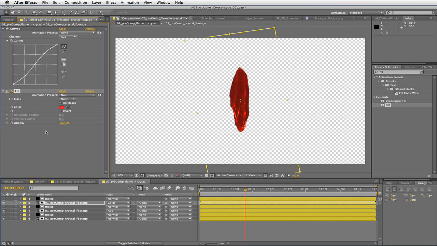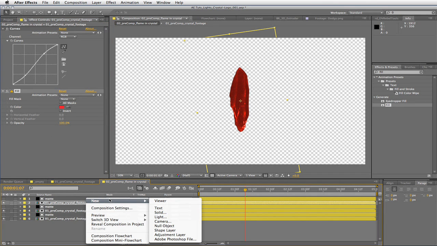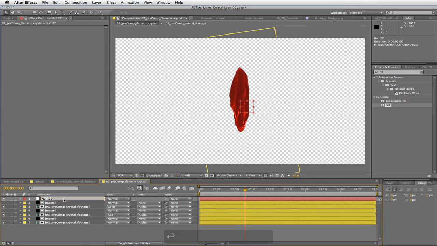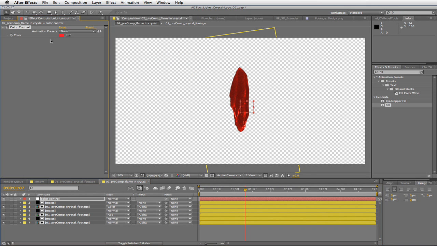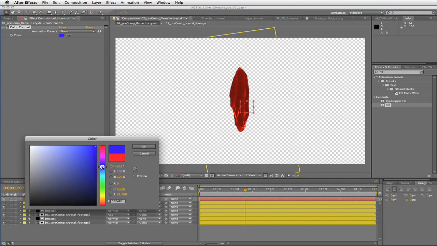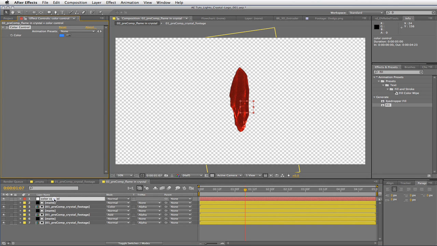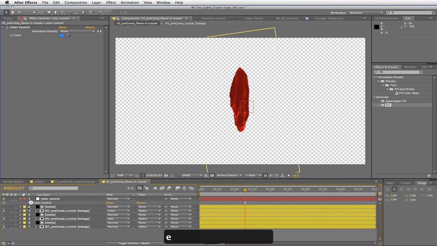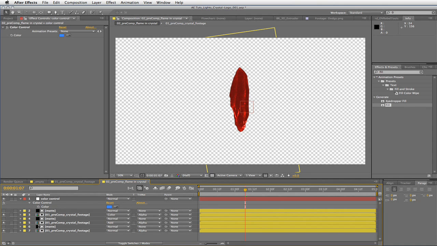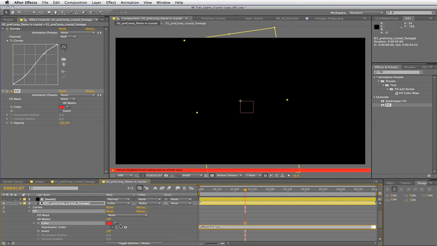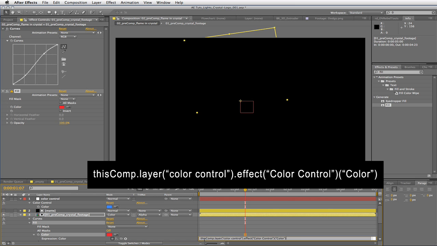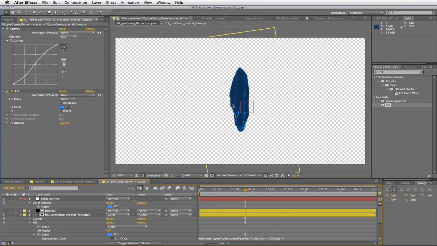fill effect or with the tritone effect, let's just create a new null object and make a color control. Let's go up to effect, expression controls, color control, and let's create a blue that we like, and hit E on the keyboard to expose the effect. Okay, we have the color ready. Let's go down to our color, do the same thing with E. Option click the color attribute, take the pick whip, grab the color from our color control. You can see the expression there, and now we have a blue crystal.